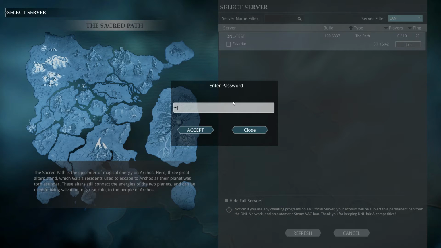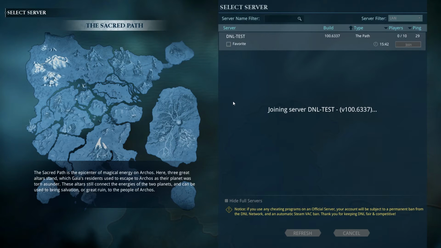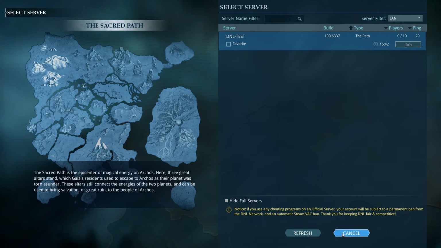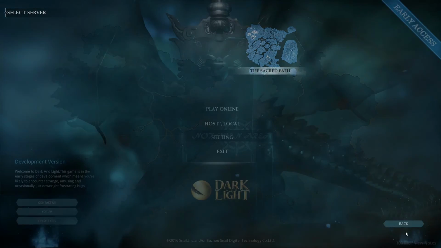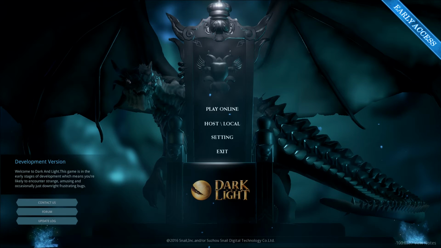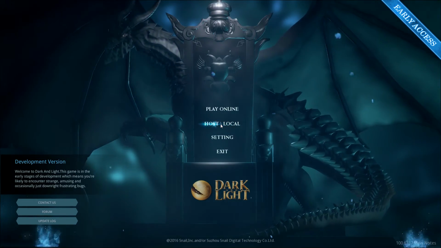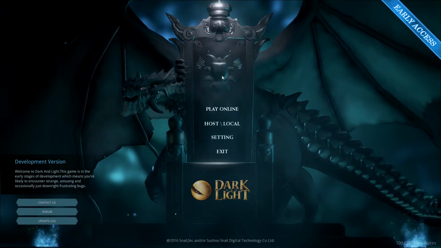So how are we going to get into this bad boy? We want to play. It's saying I got an invalid server password, and that's not true. Cancel out of that. Go back to here. I'm going to try to join from the servers list, and see if anything happens.